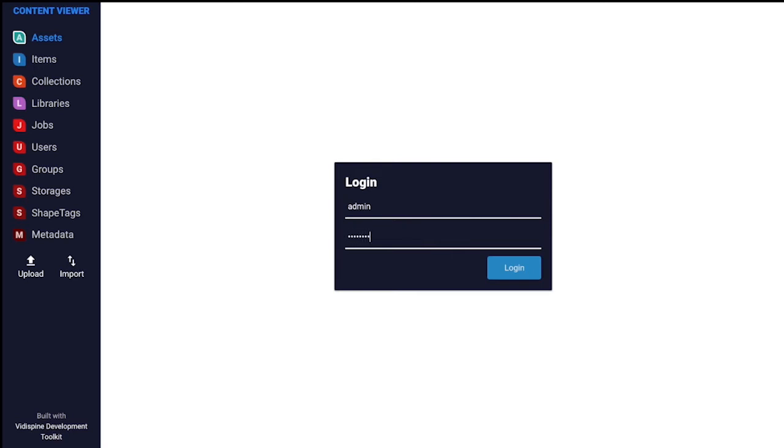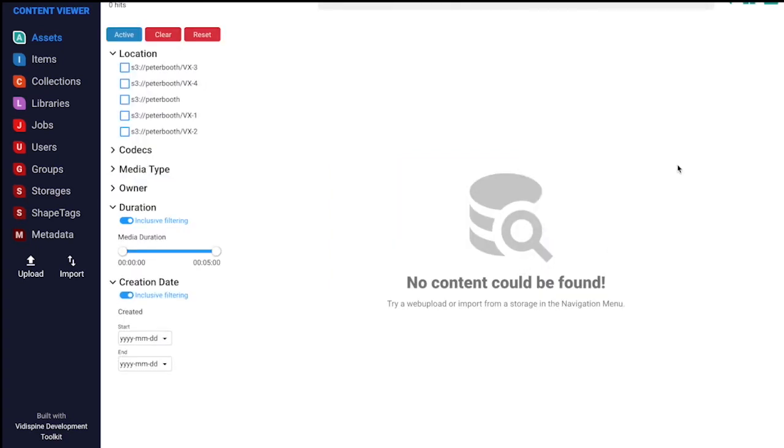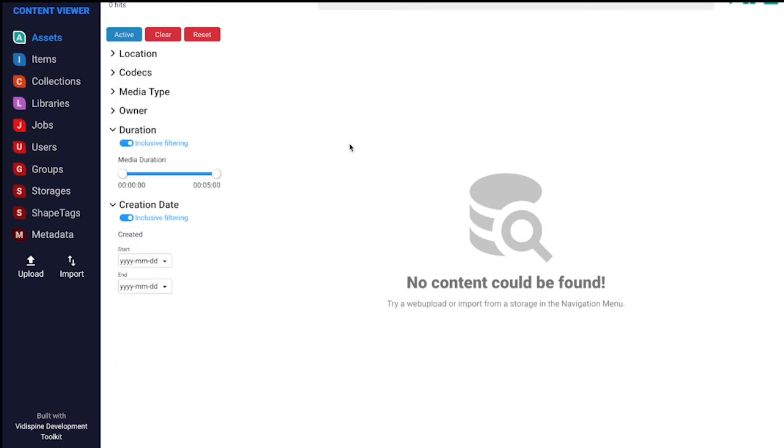And it will take you into this, as I say, basic UI, which allows you to upload assets, search for them, put them into collections, add metadata, and look at jobs. Okay, there's nothing in there at the moment. So this is basically a window into your empty VidiSpine MAM.